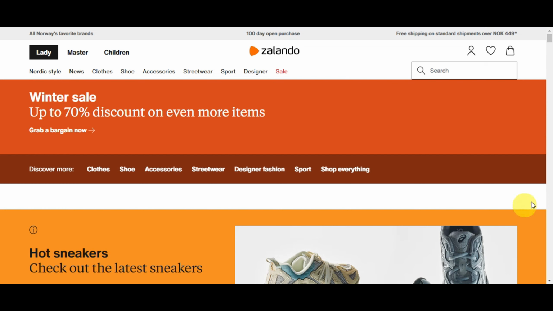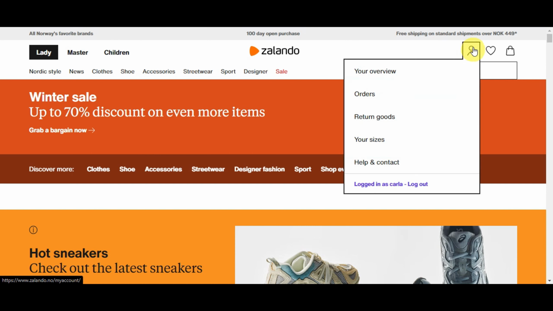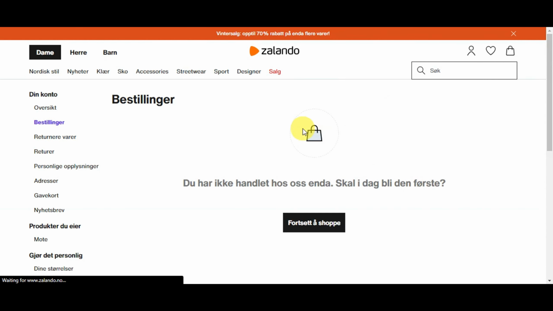you need to head onto their website in here, and then right after you just need to log in onto your account. So for you to be able to locate that order and to view it, just simply click onto your user in here and you should be able to see orders from that. So just have to click onto that one.